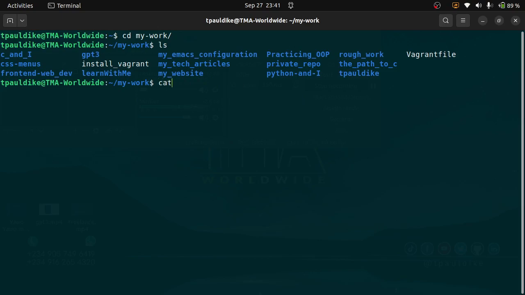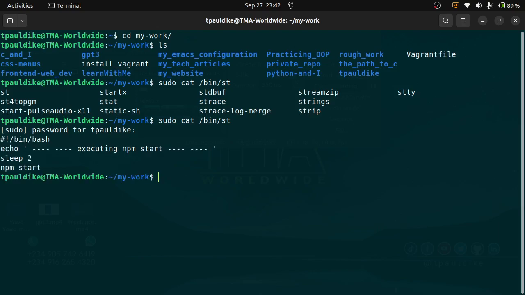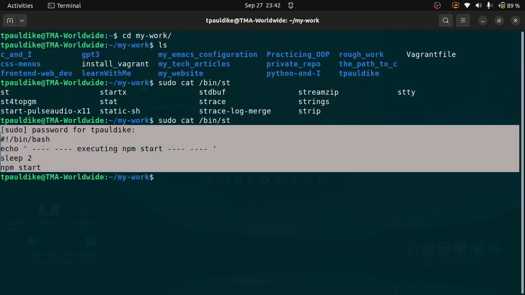Let's see the content of st, and because of the position of that directory, I need to use the sudo command. So sudo cat bin st, I think that's it. Okay, so enter my sudo password. Right, so here are the contents of the script.